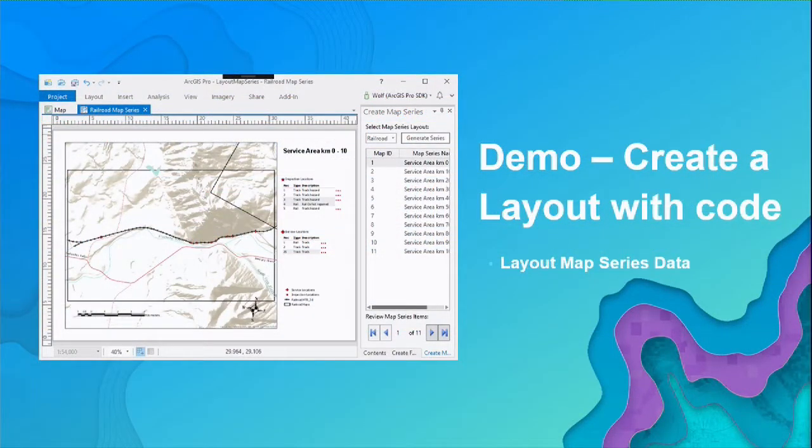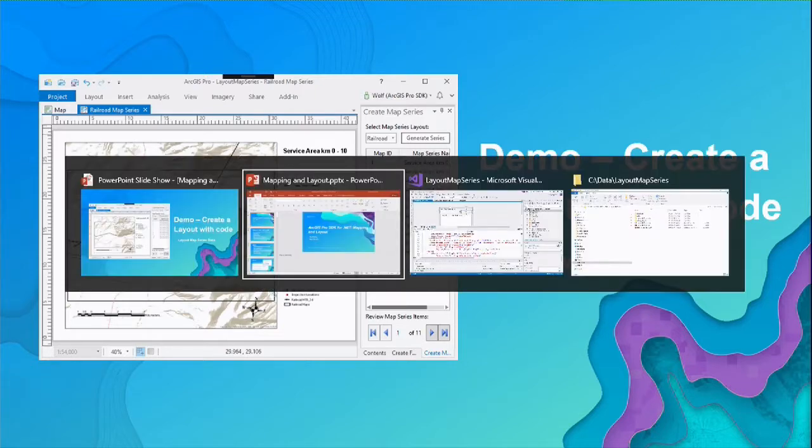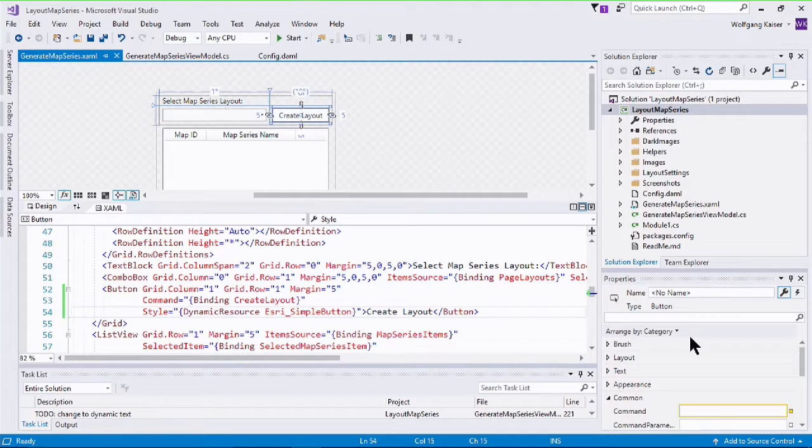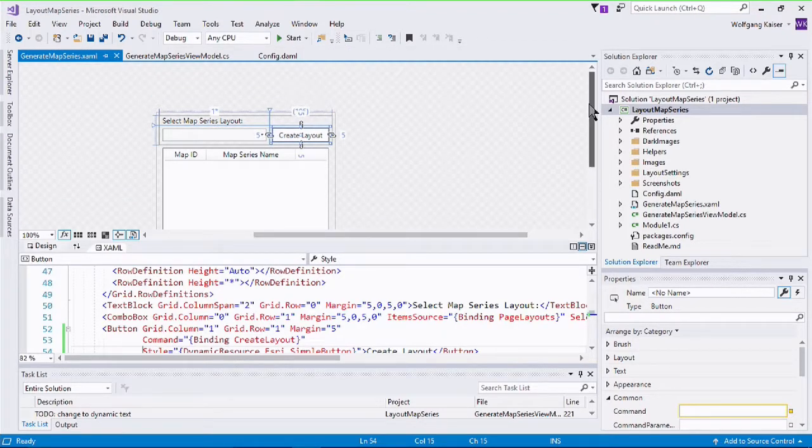So this leads me to my first demo. We're going to create a layout with code. And then in my next demo, we make it a little bit more complicated and we create a map series. So what I did is I created a very simple application with a doc pane. I used our item templates to do so.